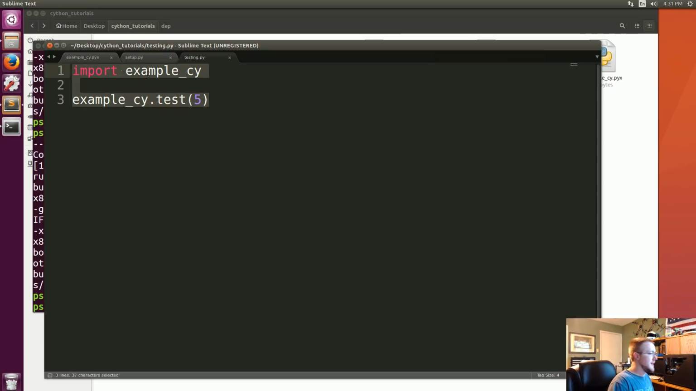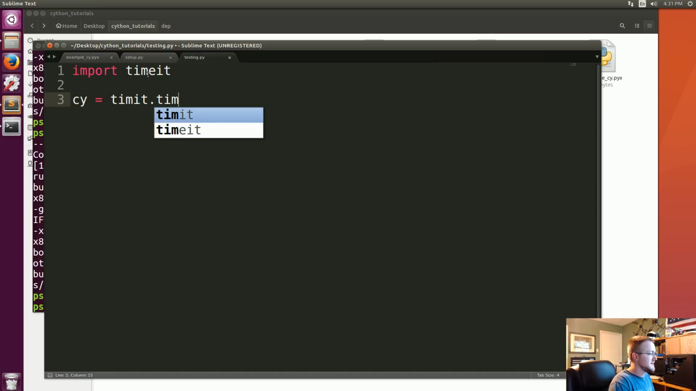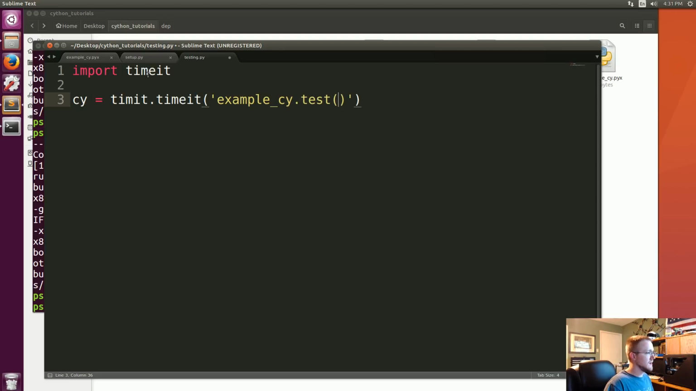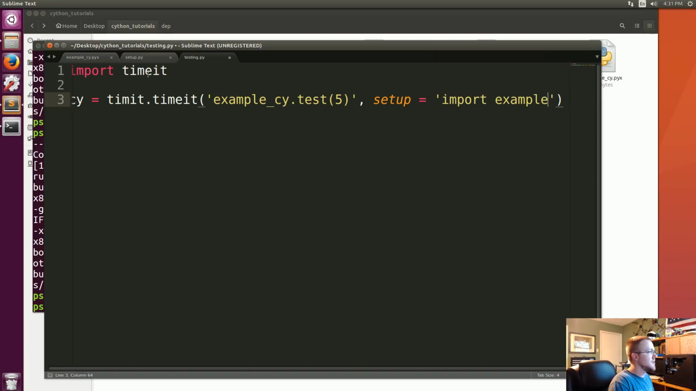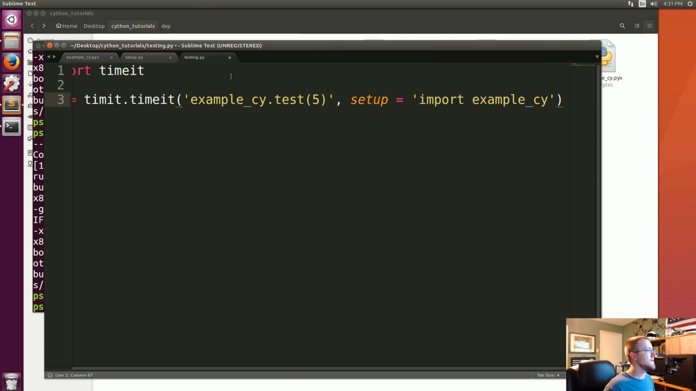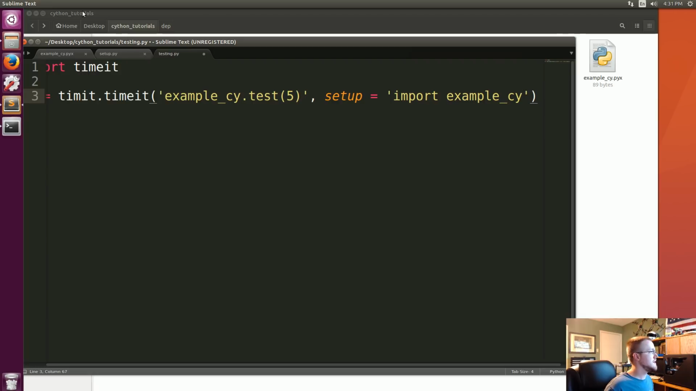And let's go ahead and import timeit. And we'll say sci equals timeit. And we're going to run, I think we can do just one line. So we're going to say example_sci.test, let's say 5. And then this needs a setup. So we'll say setup equals, and this will be import example_sci. Kind of running off the screen. Hopefully I can get this to fit.